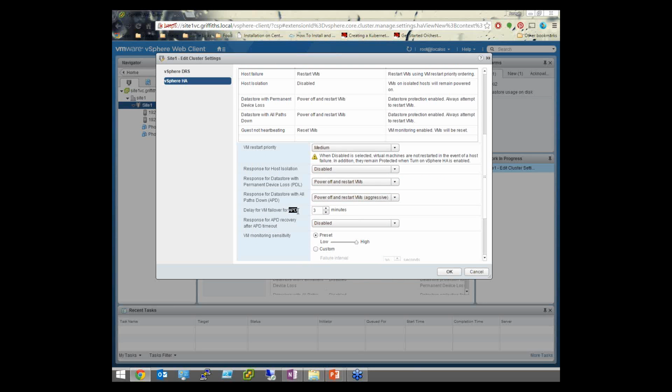This is critical because remember, an all paths down is the storage array just made the LUN, or the LUN just disappeared. I don't know why it's gone. It might come back. This could be as easy as a switch port flapping or something.